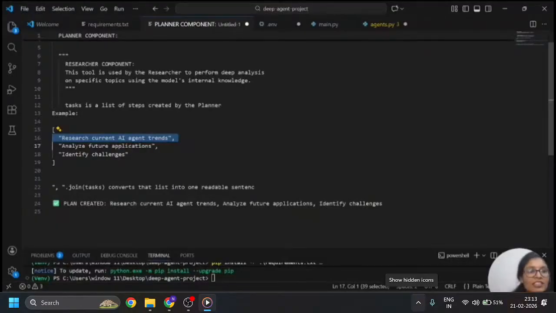Full deep system. Create underscore full deep system and model configuration. Okay, so here after this I am going to configure. Okay, so the LLM, I'm going to use ChatGroq here.